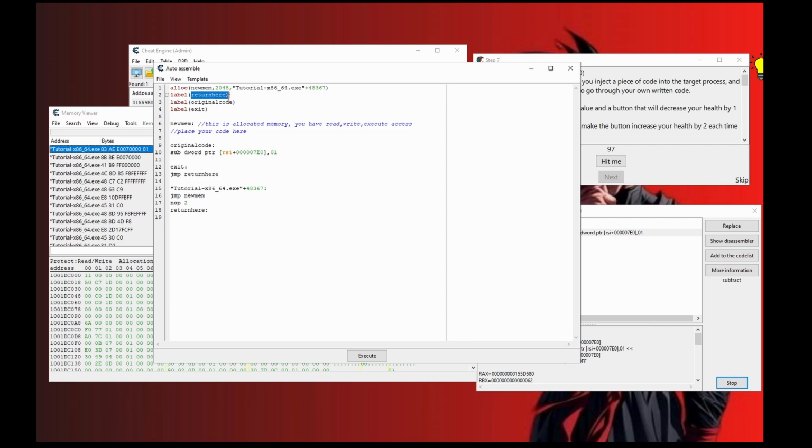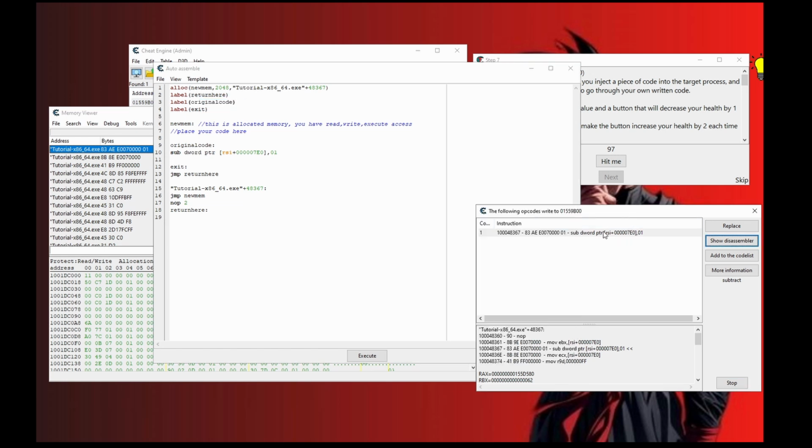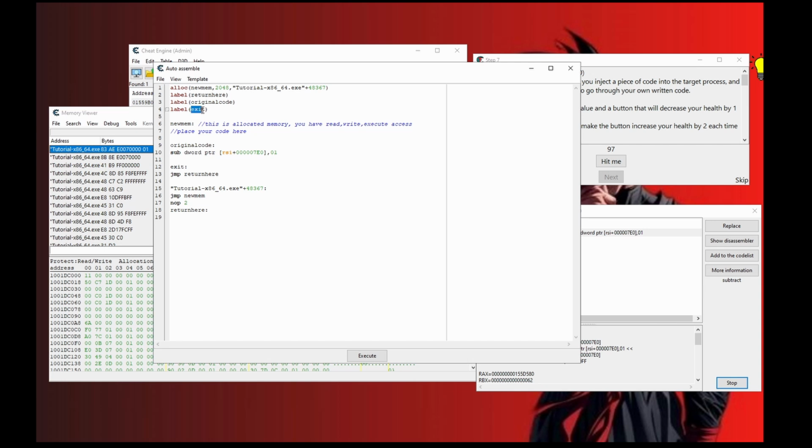Here, we have 3 labels to tell Cheat Engine what is what. The return label will return to the code flow. The originalcode label is the original instruction we're working on. The exit label is used to exit the block. Here we want to write our code.